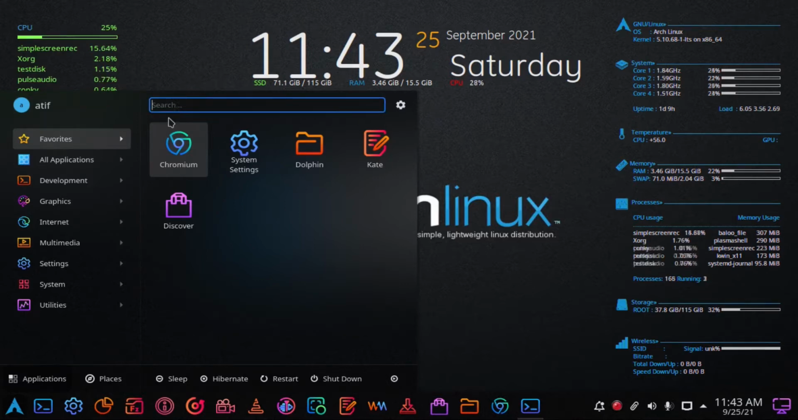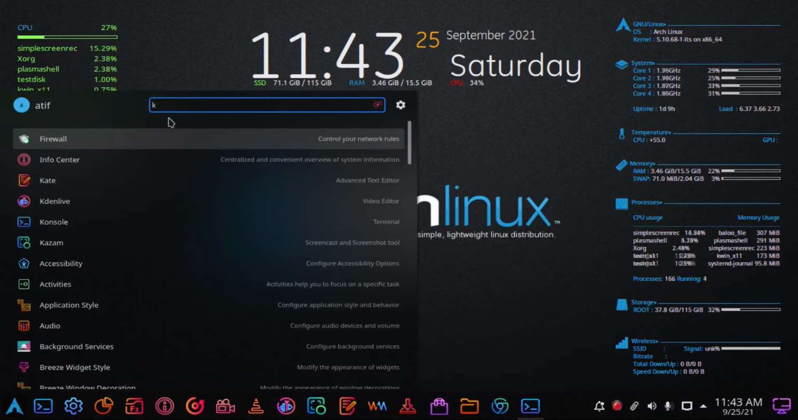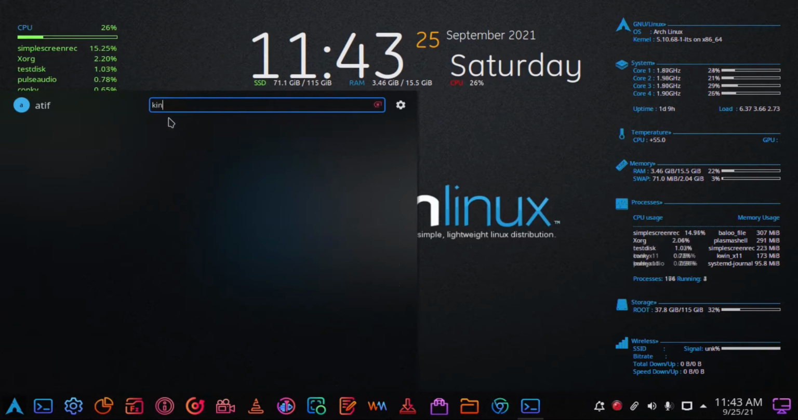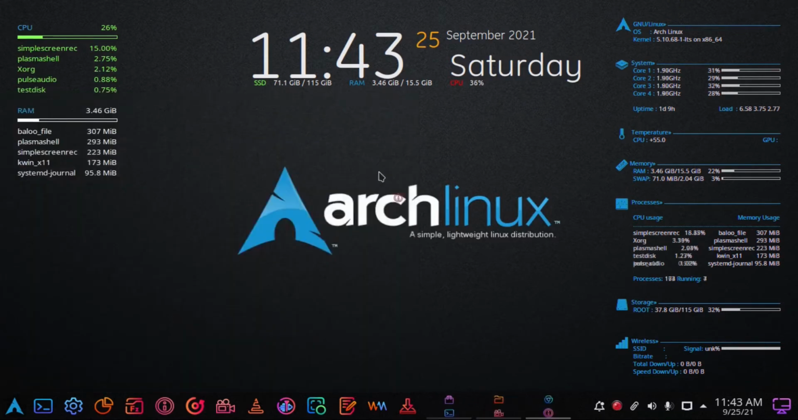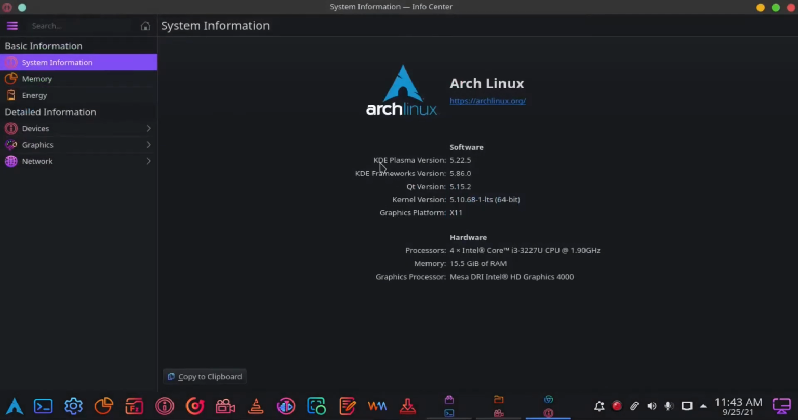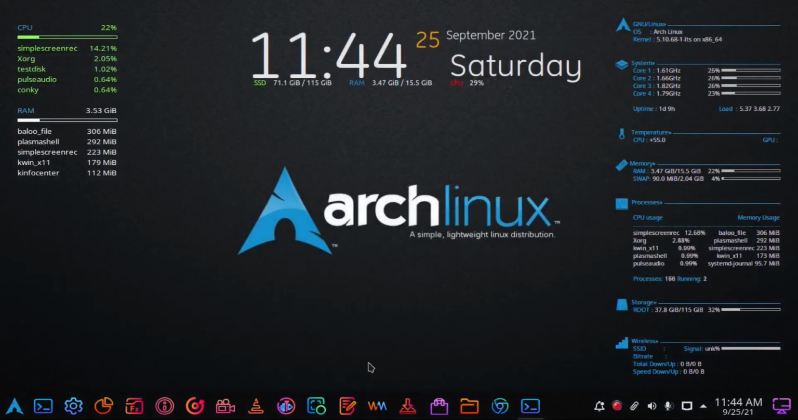I'm currently using KDE Plasma 5.22, and the kernel version is 5.10 because I'm using a long-term support kernel. The graphics processor is Intel, and for Intel processors, Arch Linux uses Mesa.